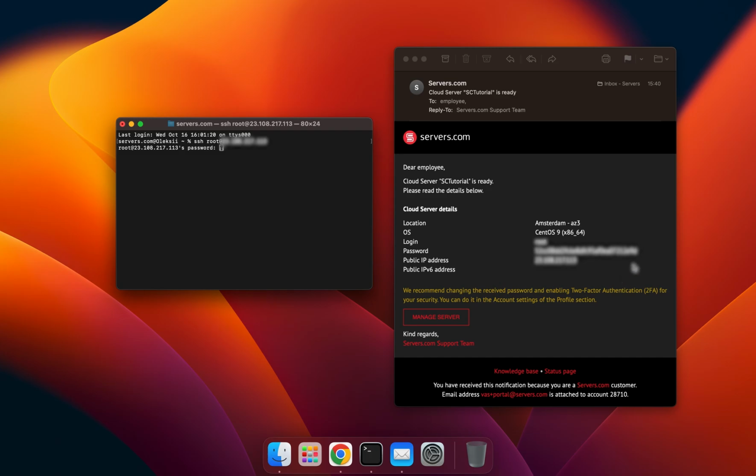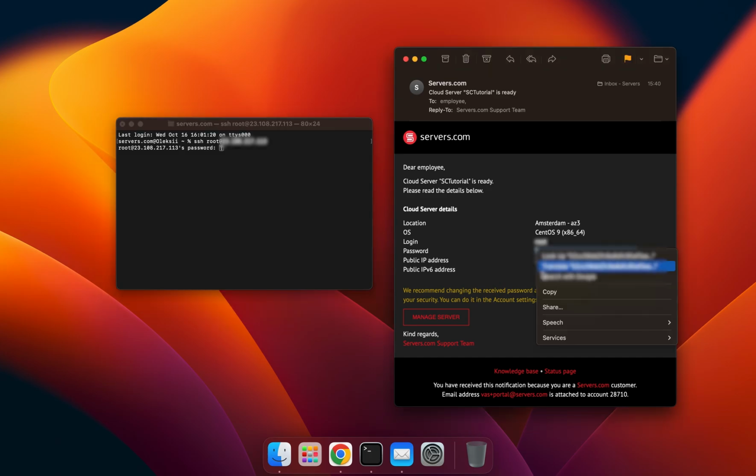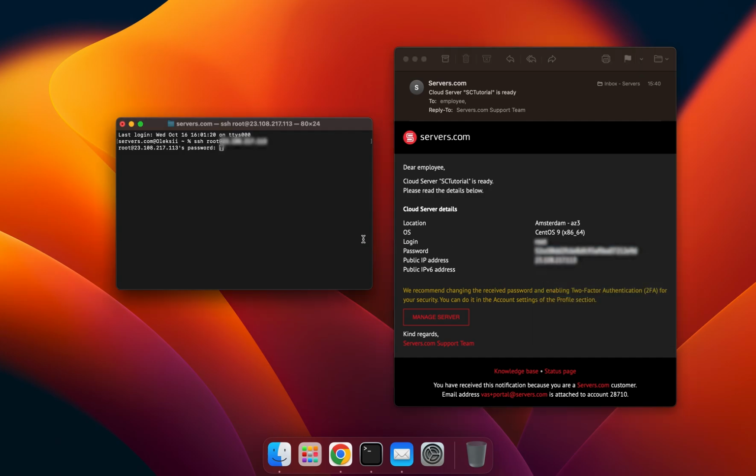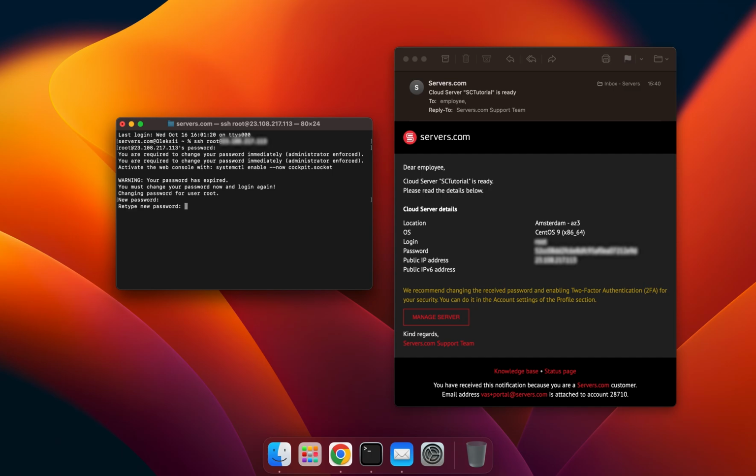When the system asks you to enter the password, copy it from your email, paste it into the terminal and hit Enter again. When you log in for the first time, the system will ask for a password change. Enter a new password and retype it to confirm. When the password is changed, the server is ready to go.